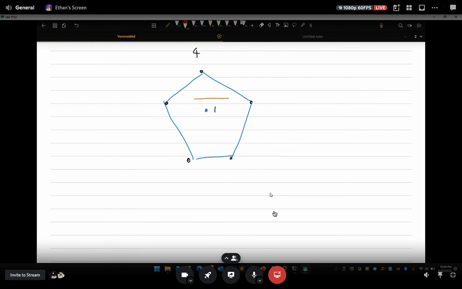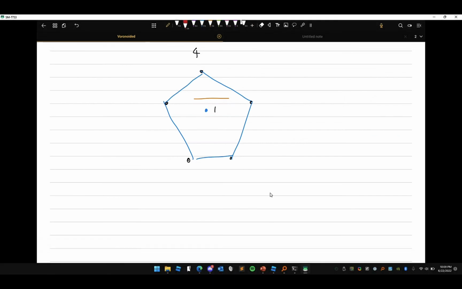So geometrically, one interesting feature of these polygons is, well, they have a certain number of sides, right?